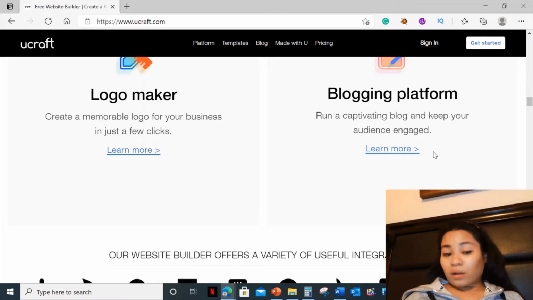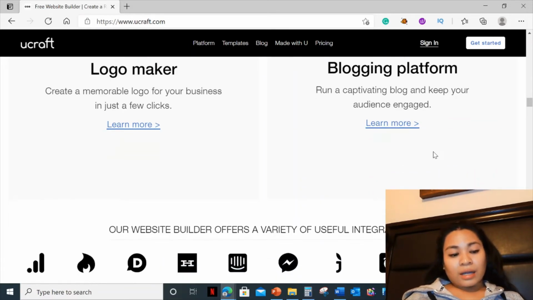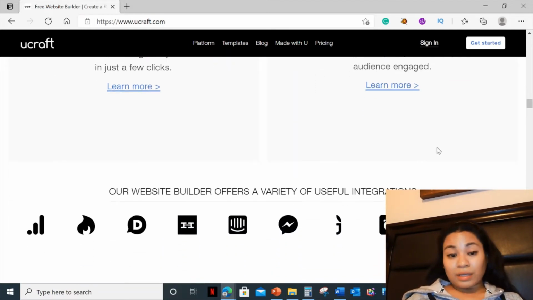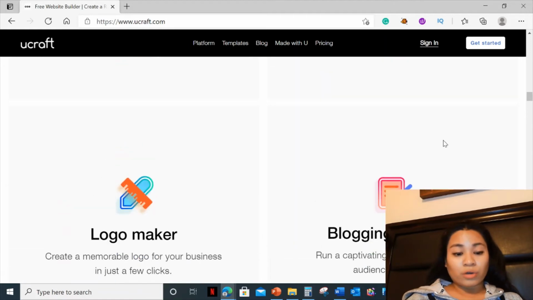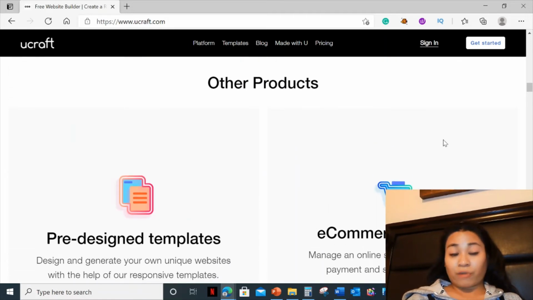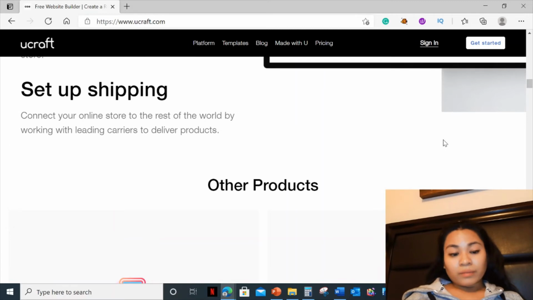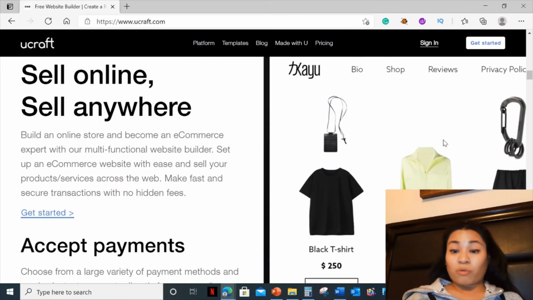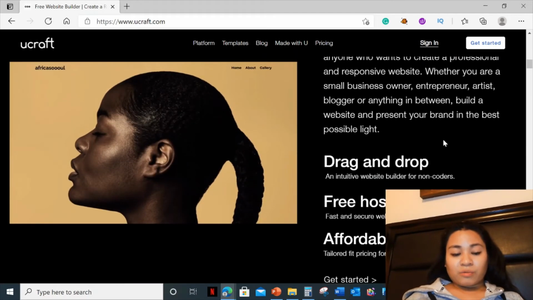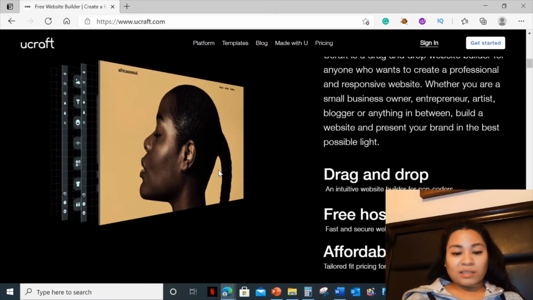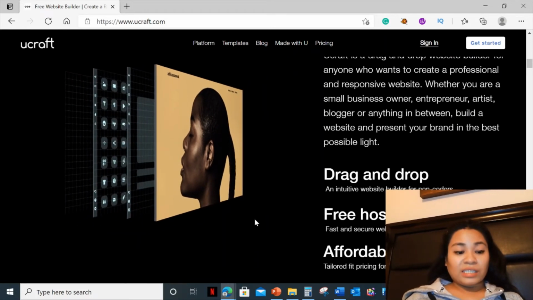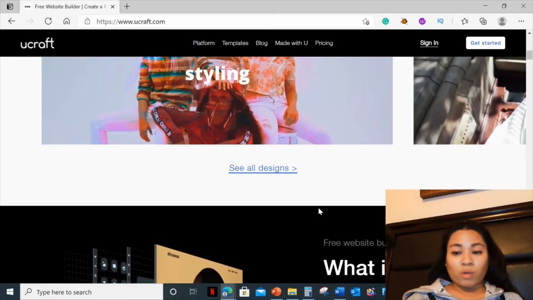And for the URL, you will get the free custom domain, customname.ucraft.net. And what I personally like about this is the ability to connect a proper domain name for free, which is unique. And their templates look pretty modern, which is why I like it. Look at this. And there is a decent selection available as well.